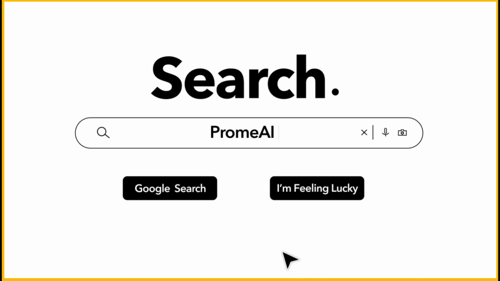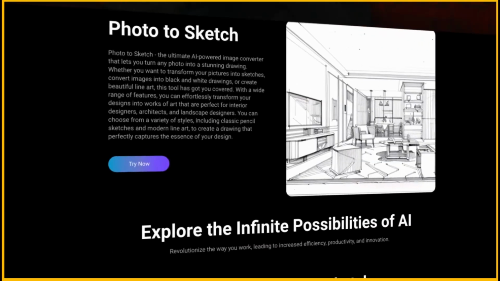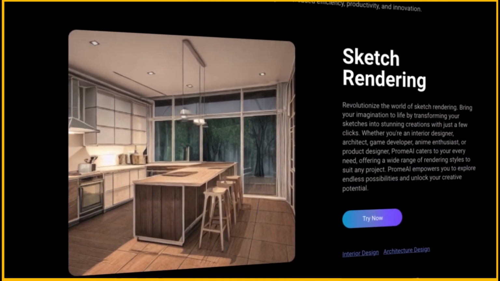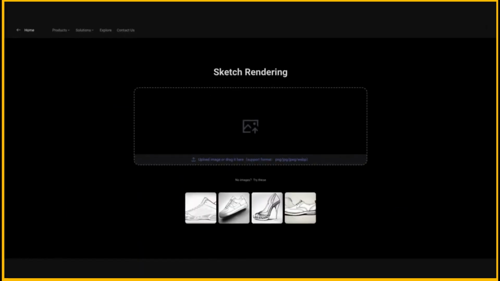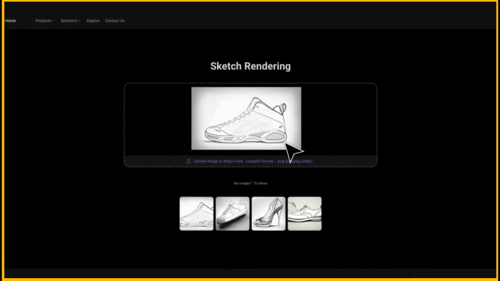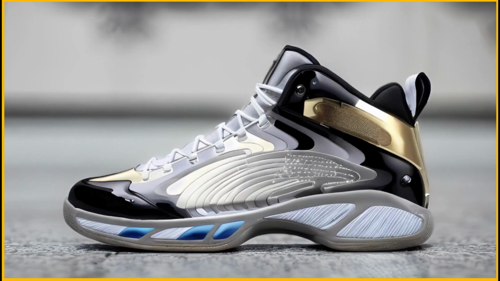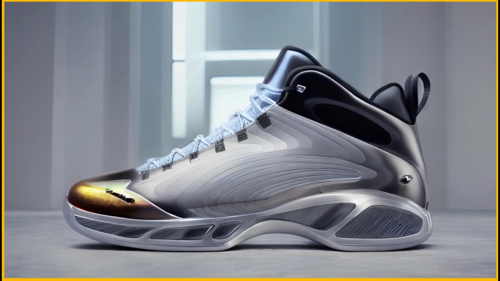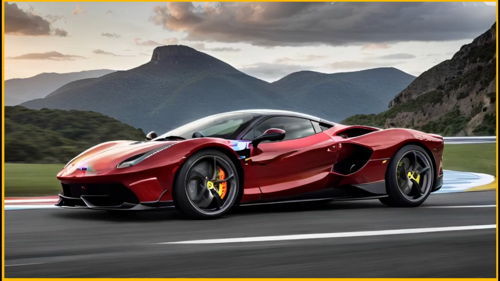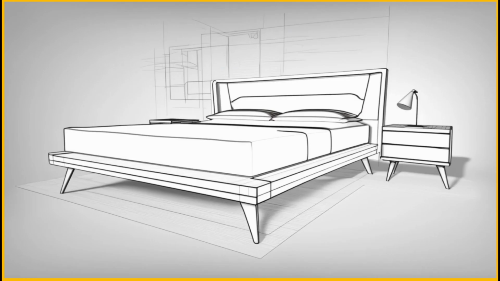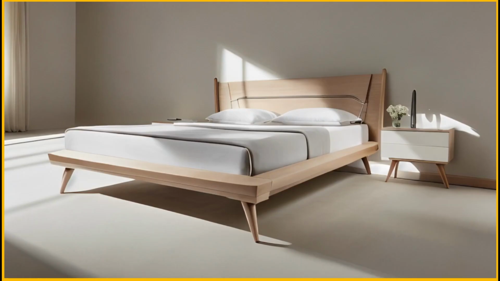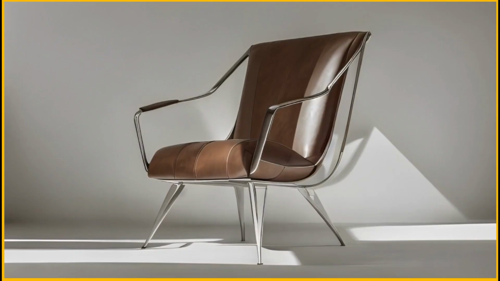2. Prome AI. This emerges as an innovative and user-friendly AI tool, purpose-built to breathe life into 3D models and sketches by rendering them into realistic visuals. This tool caters to a wide spectrum of design fields, including architecture, interior design, and product visualization, offering a streamlined approach to creating varied design alternatives. Key features of Prome AI.